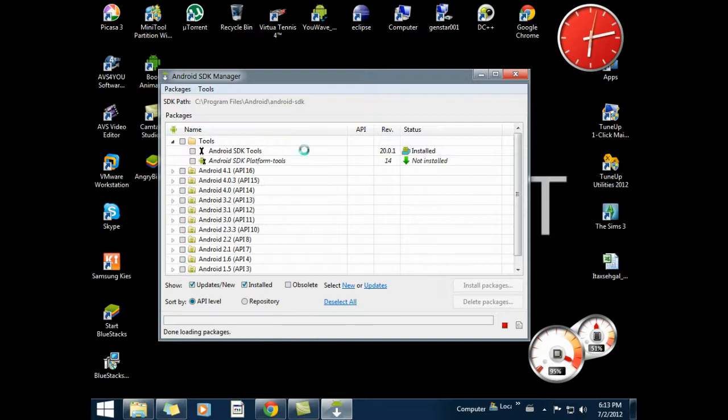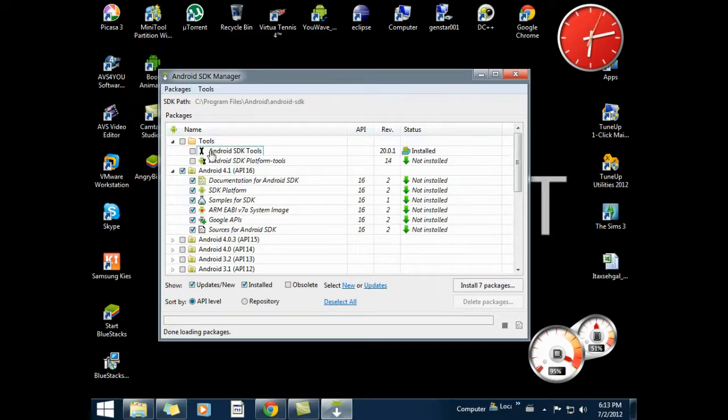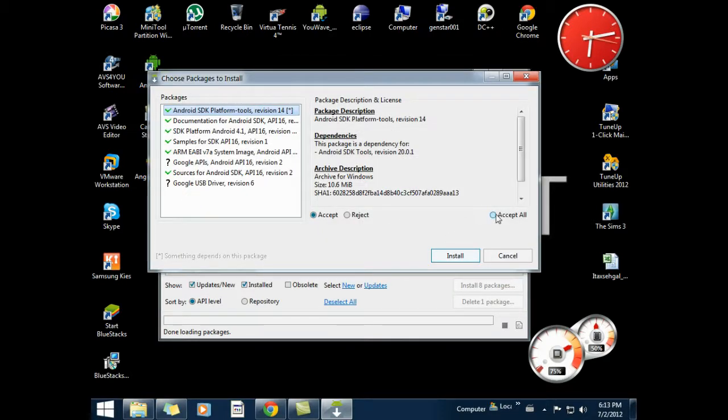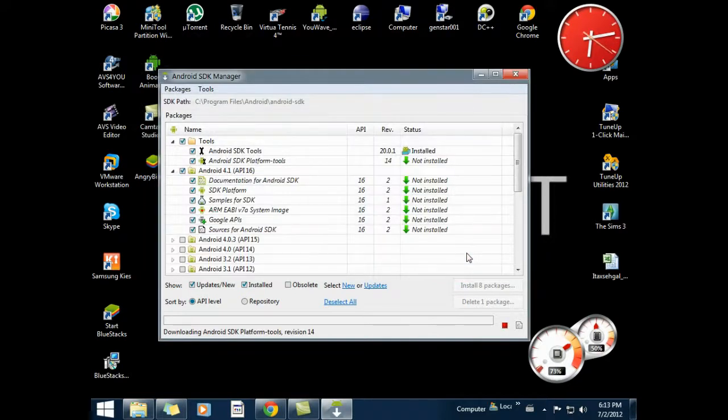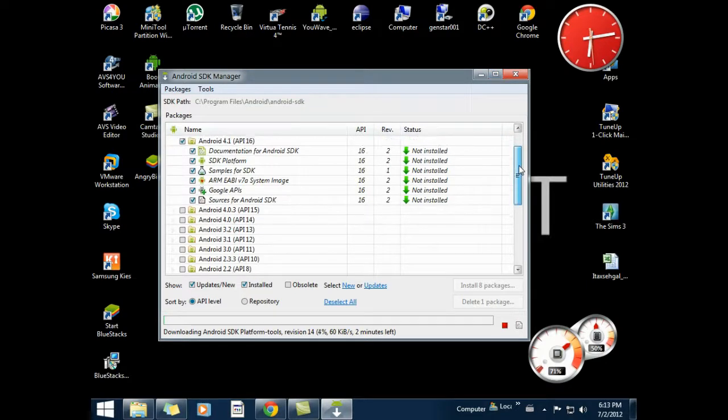It will look something like this. Now you have to select Tools and the Android 4.1 option. Install 7 packages. Install it. Accept all. Install. It might take a long time to download all the packages.